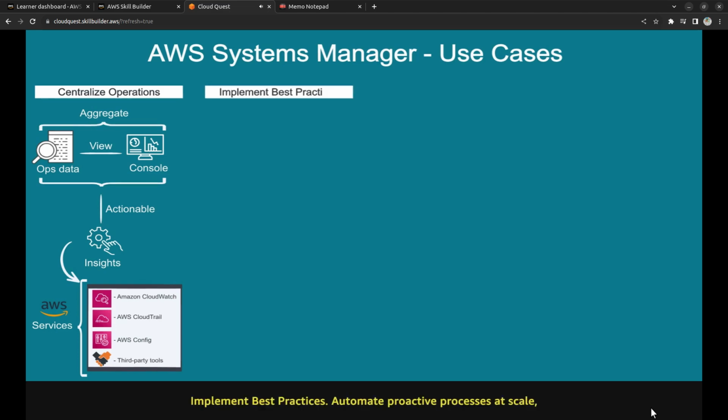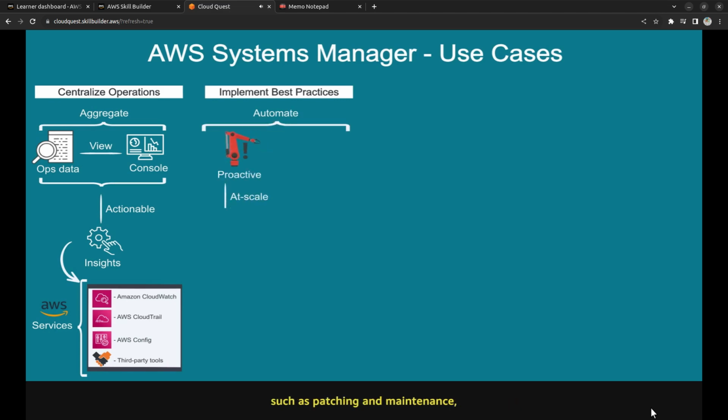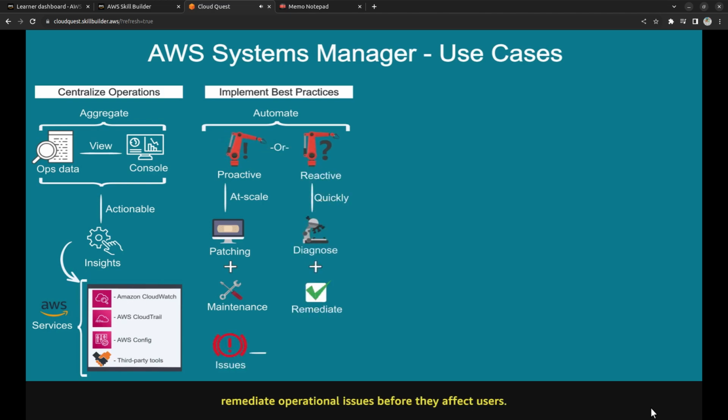Implement best practices. Automate proactive processes at scale such as patching and maintenance, or reactive processes to quickly diagnose and remediate operational issues before they affect users.